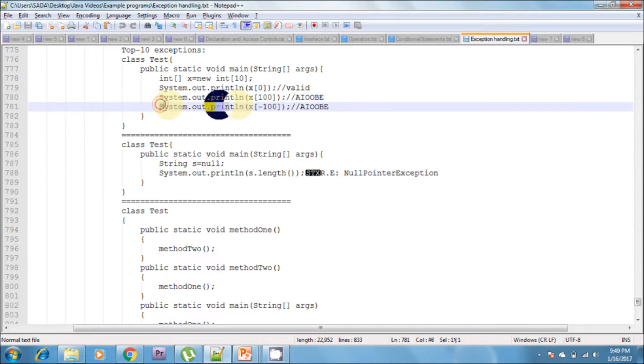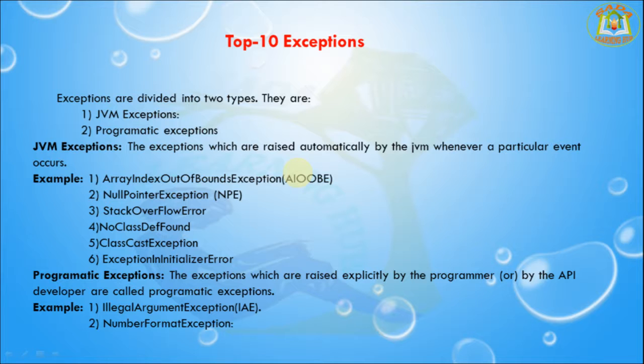Next, in this statement we are accessing a negative value. There is no negative index for an array. That's why it also gives the ArrayIndexOutOfBoundsException. So whenever we access array elements with an out of range index, it gives the ArrayIndexOutOfBoundsException.